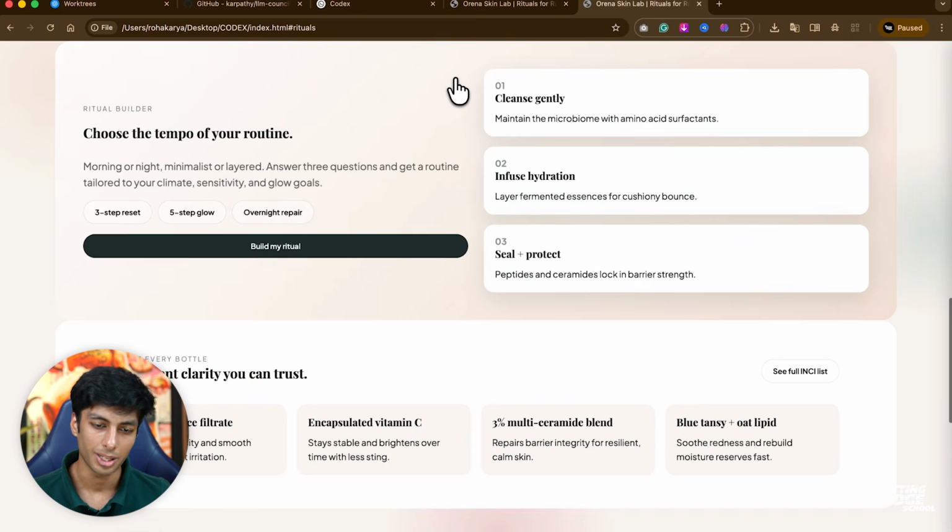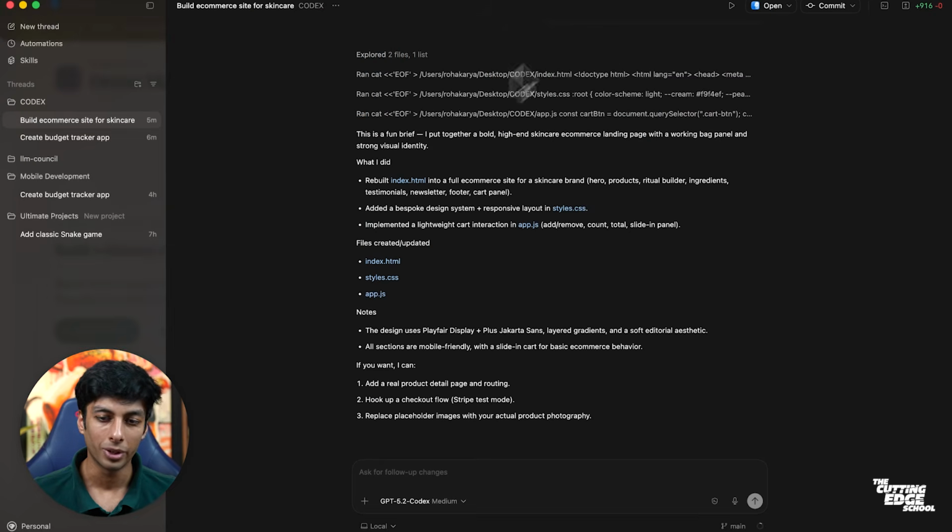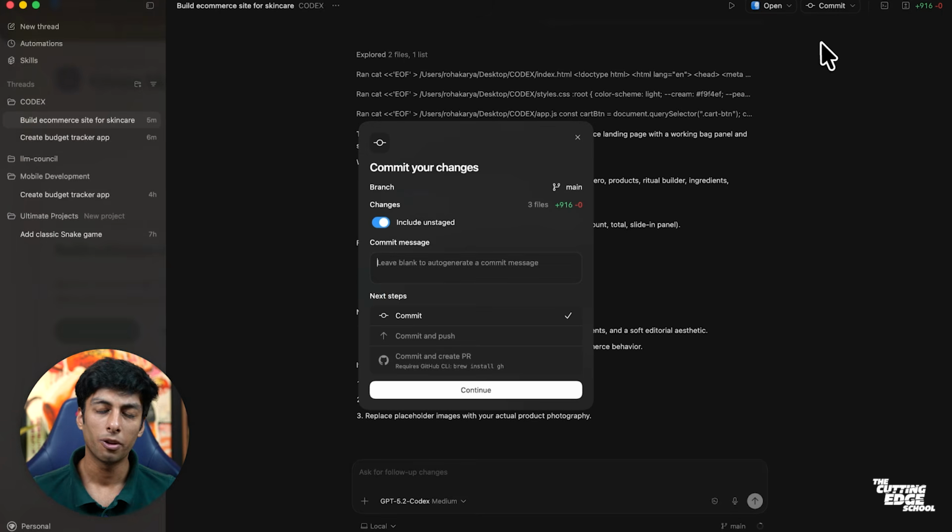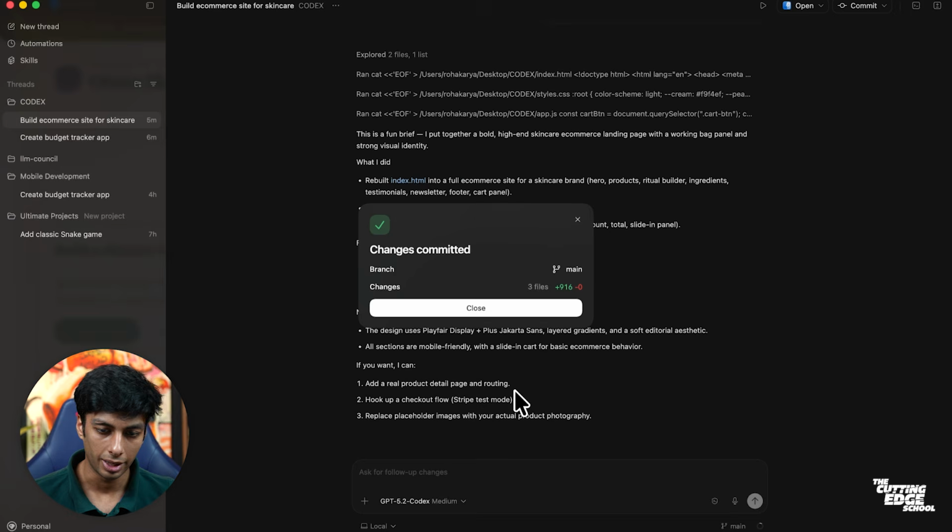If I click on rituals, I get scrolled down to my rituals and steps tab. And once you are done developing, you can also click on this commit button, which will push all your code on a GitHub repository. You can type in your commit message, let's say test, and then you can choose commit and push or commit and create a PR.